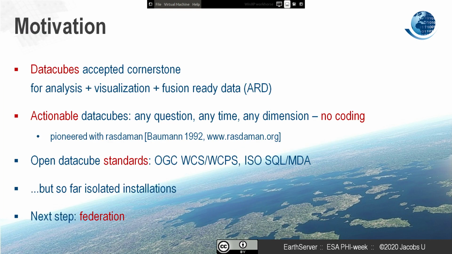So, where do we stand? After the age of millions of products that have been served over FTP, we now have Datacubes as an accepted cornerstone for not only analysis-ready data, but also for visualization and fusion. That is the passive data part.